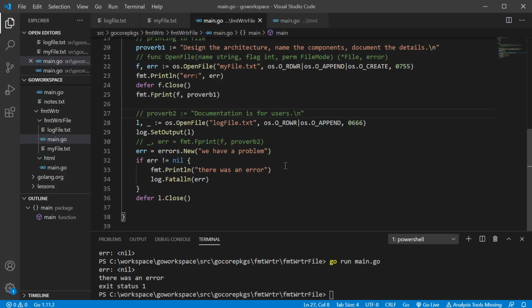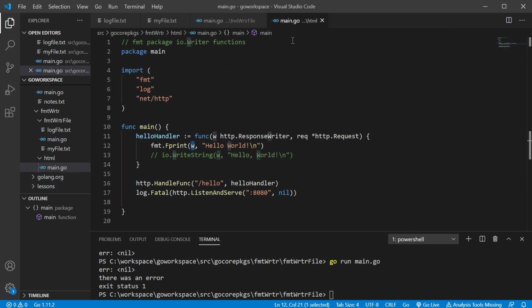So another thing that we can do is we can actually pass our writer to a function inside our web server. So let me go ahead and change directories here.